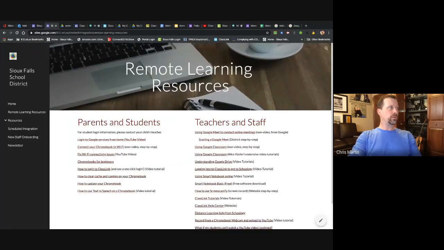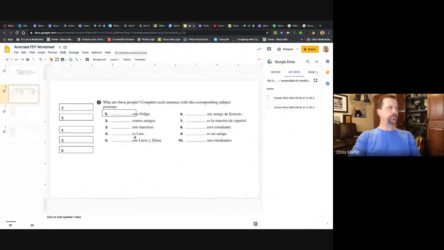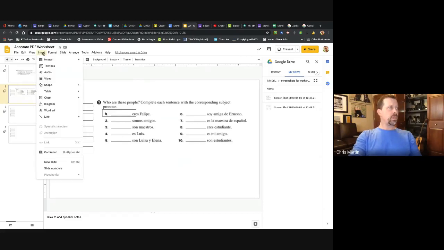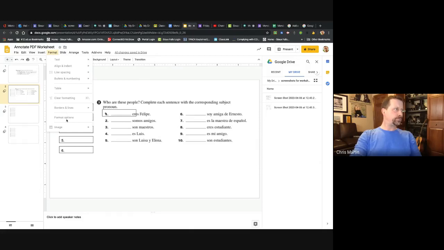I'm gonna close out of this. Let's go back into my worksheet. What about adding in special characters? I just thought of that, so this is kind of an extra tip for the day. If I go to Insert, I'm not going to find it in here, but I can't find any special characters. And if I go into Format, I'm not seeing any special characters in here.